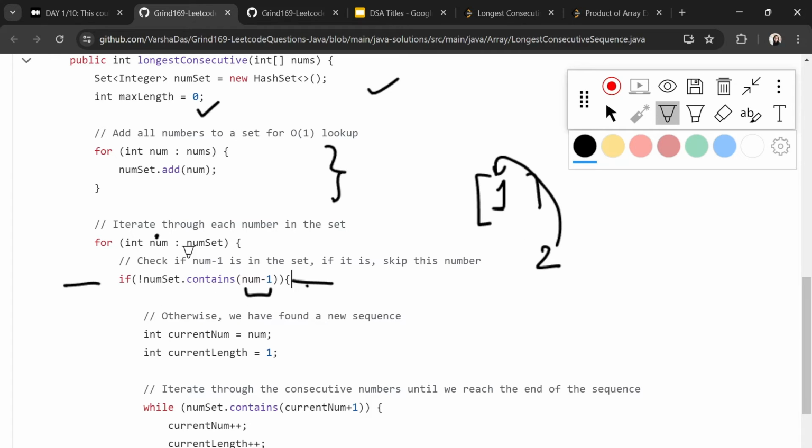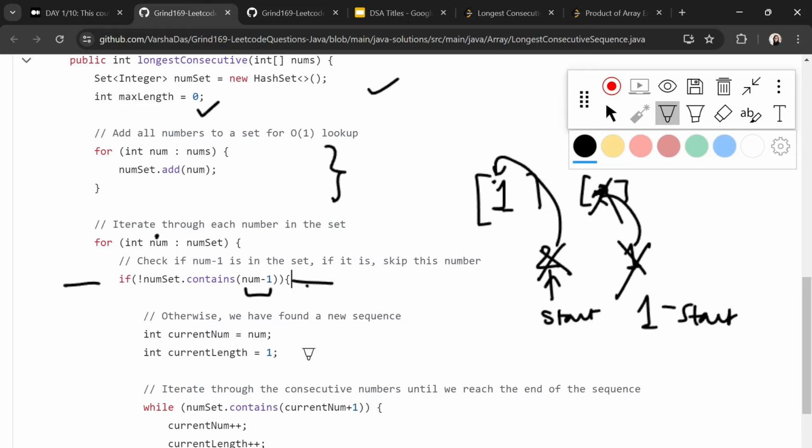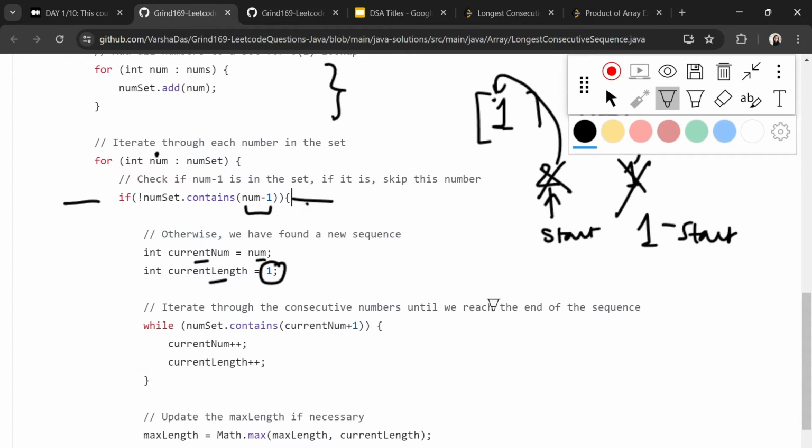So that is why I'm doing this not contains. If it doesn't contain only, then I'm going to start from here. Otherwise, I'm not going to start from here. I'm going to start from the previous number. Now, if I come across 1 and I see in the set that there is a 0, I'm going to discard 1. But if there is no 0 in the set, then my starting point is this. And that is what we are doing over here. If it doesn't contain, then my num becomes my current num and my length is 1. So now I am going to start my sequence.